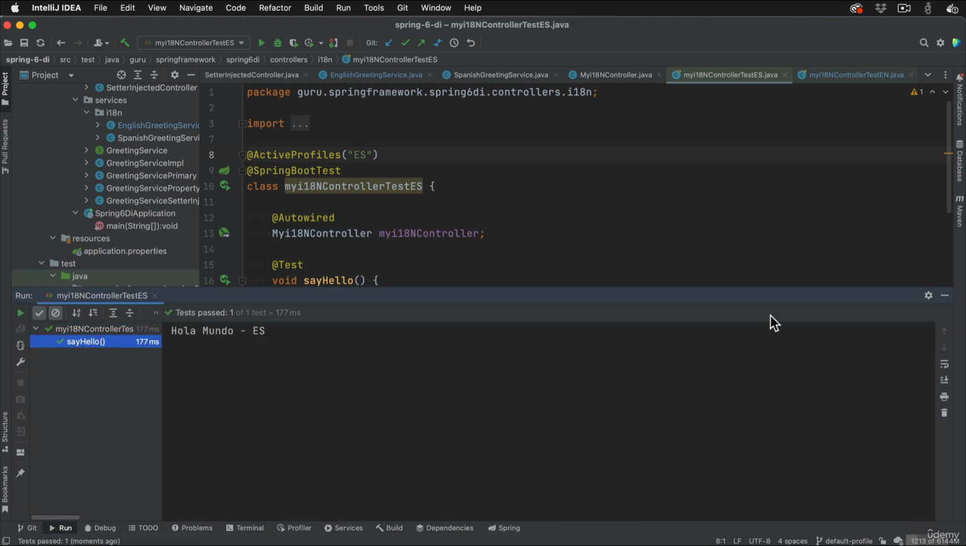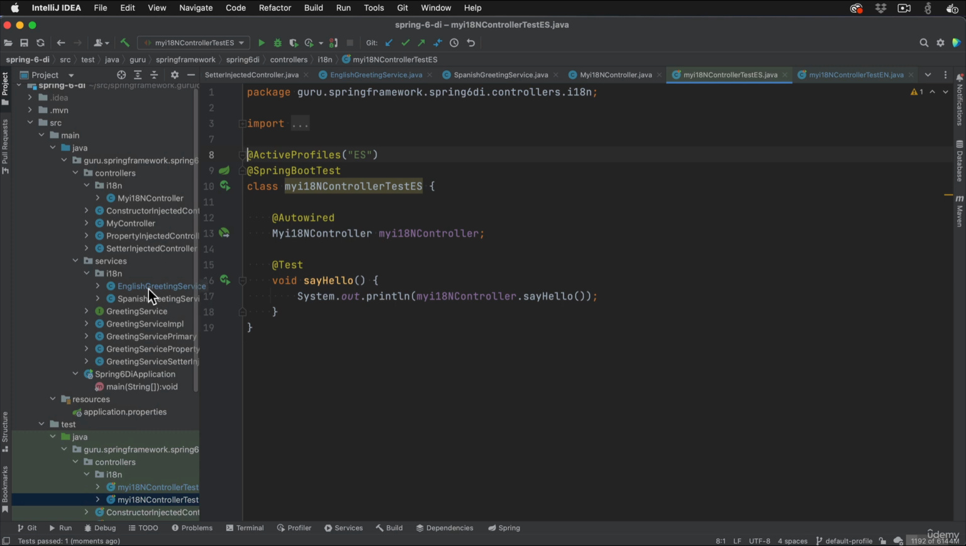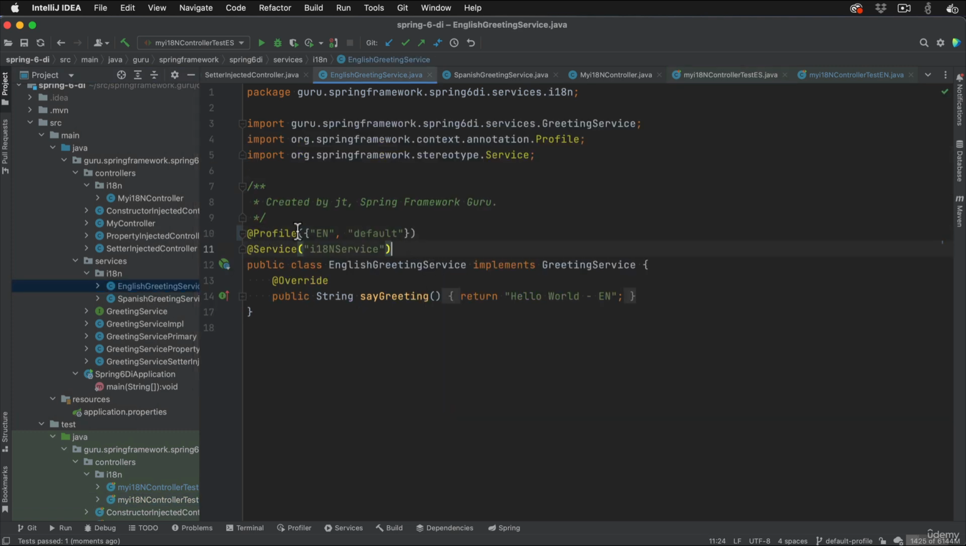So the default profile is very, very handy and powerful to use when you have scenarios that you want to support active profiles and non-active profiles. And again, here, the change that I made was important on the service. You can have multiple profiles active or available for a service. You can say that the service is going to be in multiple profiles. In this case, I'm saying EN, and then also the default, which is a special profile, saying if no other active profiles are there, this is going to be the default that gets wired into the Spring context.